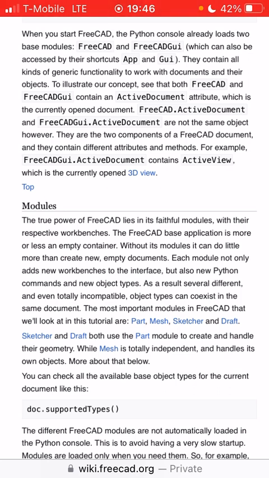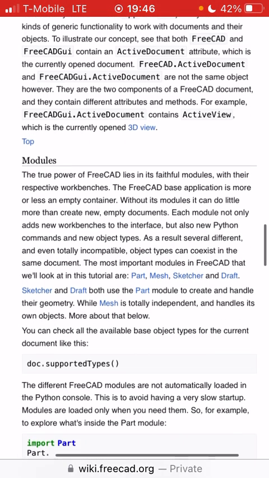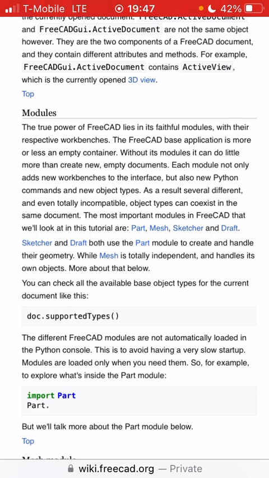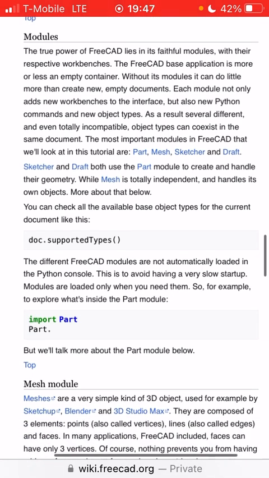FreeCAD.ActiveDocument and FreeCADGui.ActiveDocument are not the same object, however. They are the two components of a FreeCAD document, and they contain different attributes and methods. For example, FreeCADGui.ActiveDocument contains ActiveView, which is the currently opened 3D view.